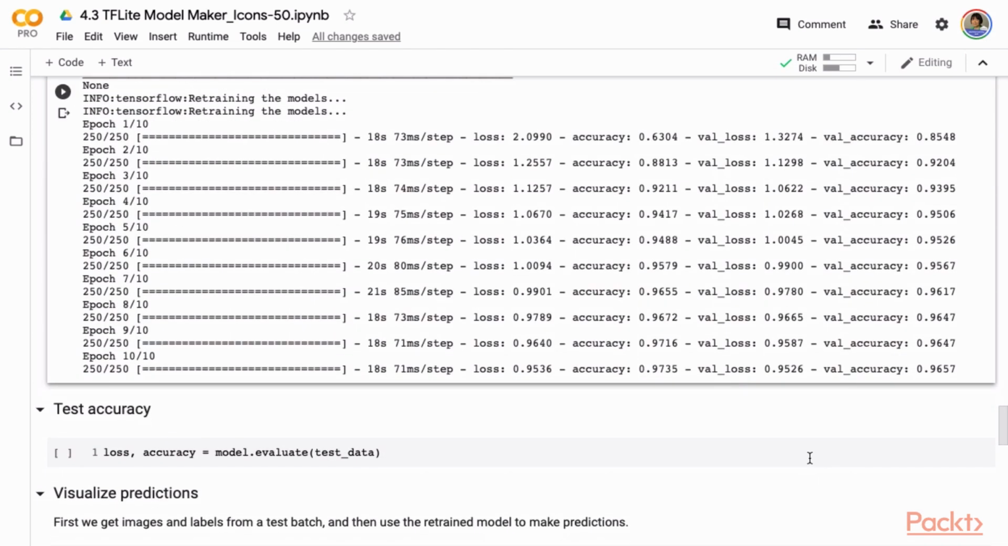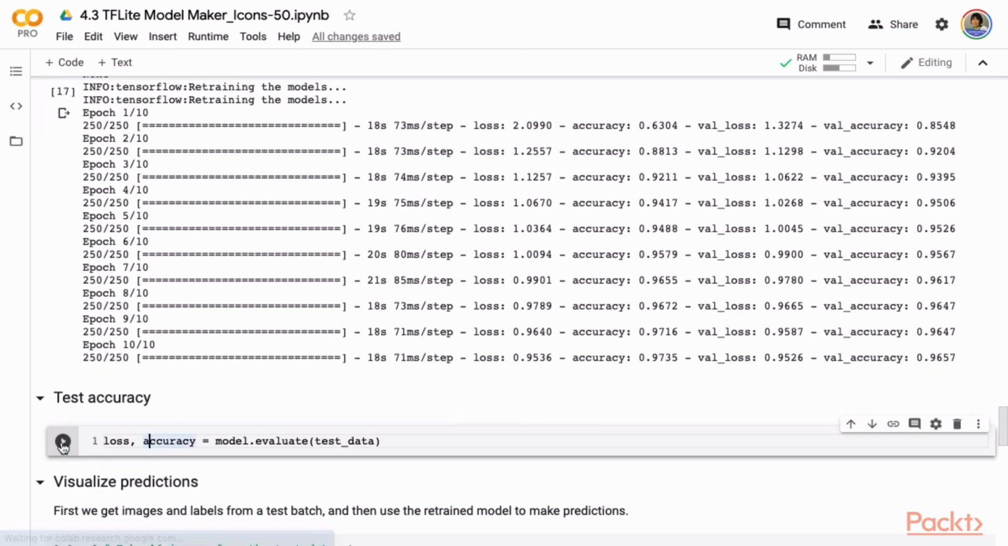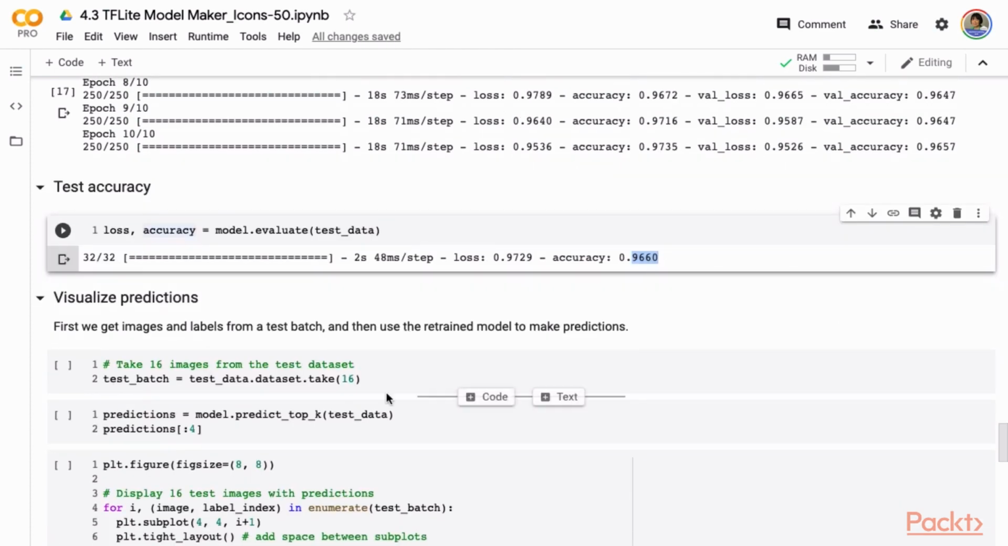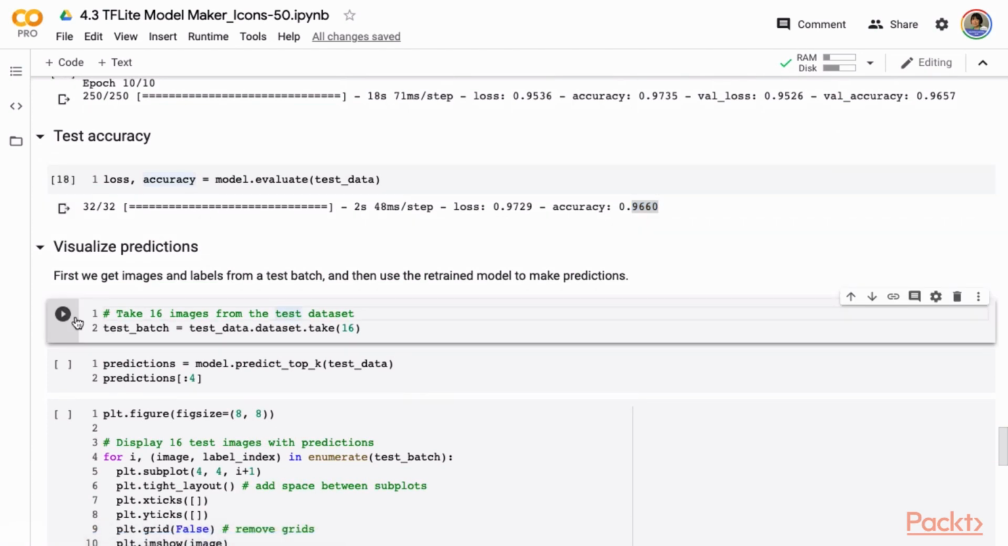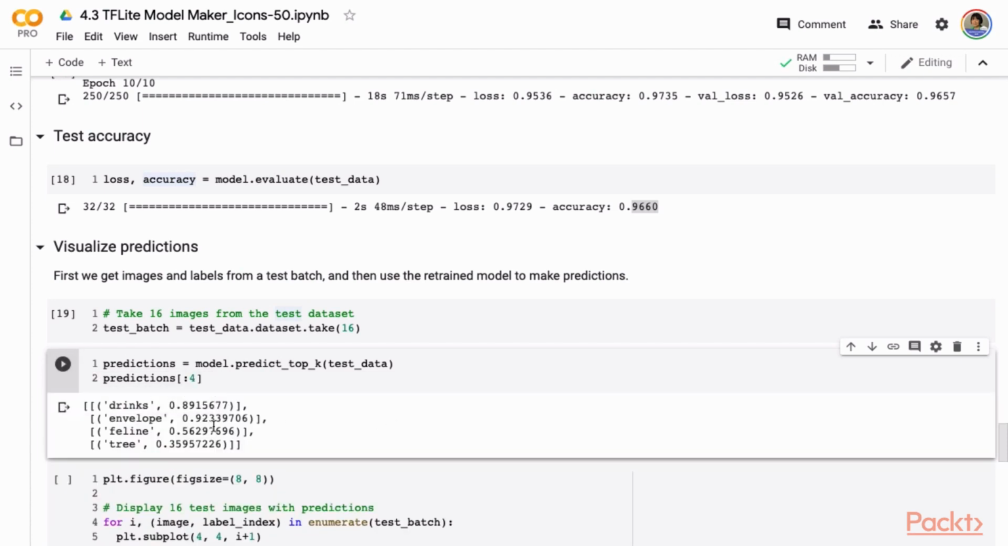Now that the model has finished the training, we can evaluate the model by checking the test accuracy. And the test accuracy is pretty good at 96.6%. Let's visualize the predictions from the model. First, we will take 16 images from the test data set. And then we get the top predictions for each of the images and show a few of them. So each prediction includes the label name and a probability.